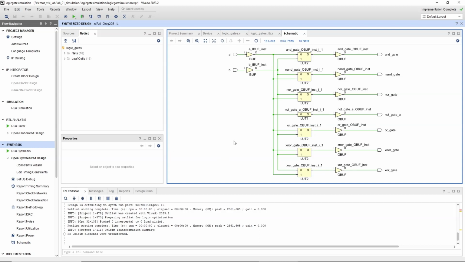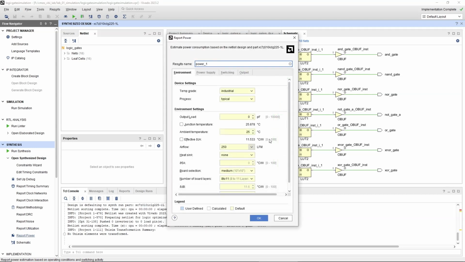Viewing the synthesized design aids in identifying potential areas for further optimization or adjustment, improving overall efficiency. This critical review phase is essential for troubleshooting and refining the design, setting the foundation for successful implementation and deployment.